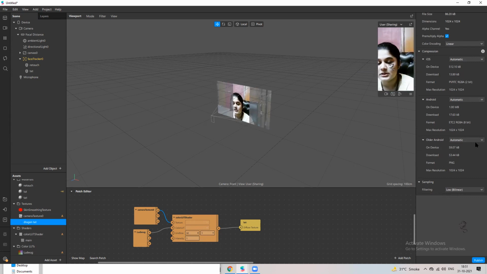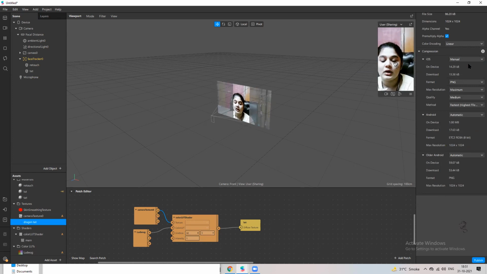So suppose this is not something I want. I want an even smaller file. So we can go here. We can click on manual. So that will give us the desired texture size. So for example, here, this PNG, JPEG, and etc. These are all types of formats. So that's something you can choose if you don't want PNG.